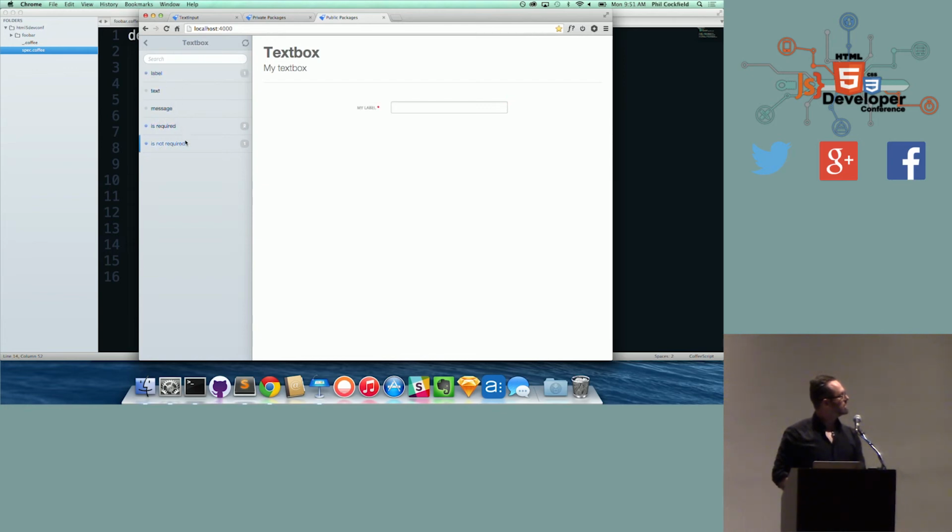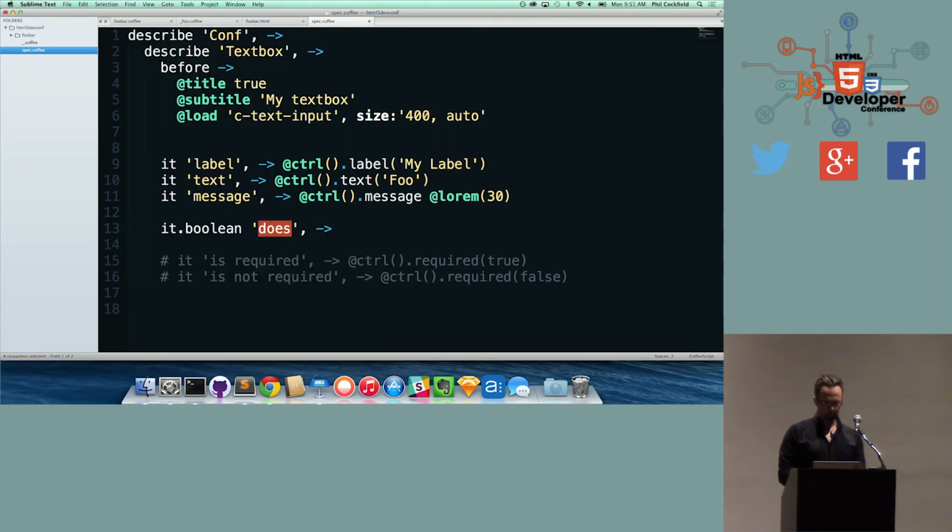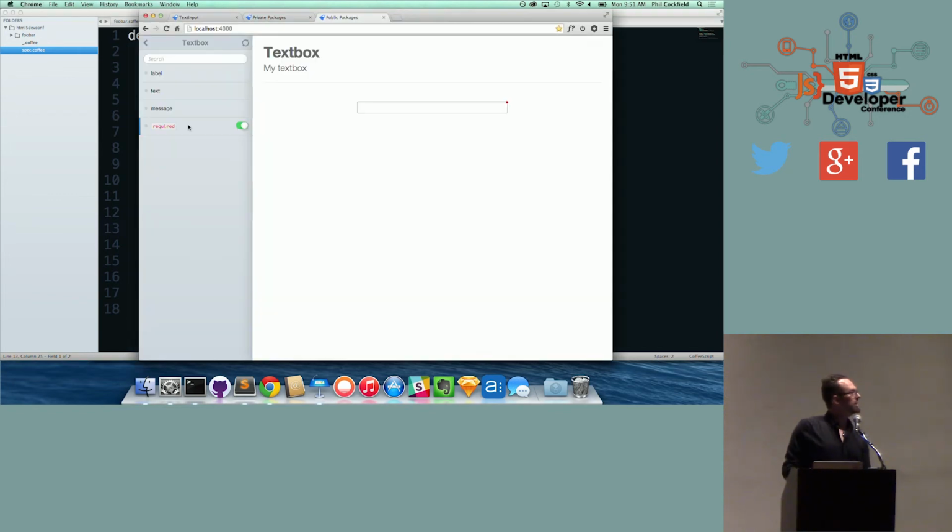If we put a label on there, we can see the behavior. But that's 2 lines of code, which is nuts. Why would we want to write 2 lines of code when we know that it's a Boolean? So in this case, we say, we know our control has a method, it's called required, set up a test where we can toggle that. And now we've got that.